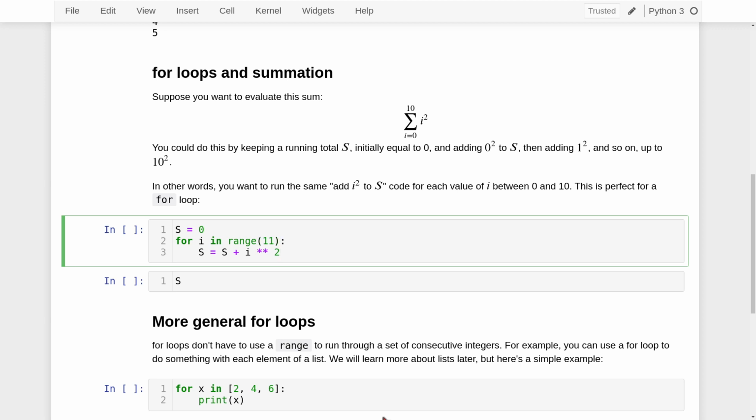And inside the body of the for loop, inside the suite, what we're going to do is increase s by i squared. So what will happen when we run this is s is initially 0, it'll get increased by 0 squared, and then 1 squared, and then 2 squared up to 10 squared. So at the end of this, the value of s will be the sum from i equals 0 to 10 of i squared. Let's run this.